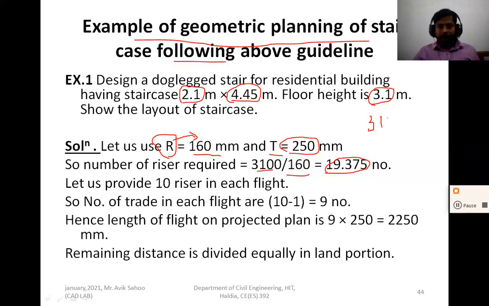You cannot provide 19.375, so we provide 20 steps. And in a dog-legged stair, how many flights are used? There are 2 flights. So in each flight we give 10 steps, 10 risers. Let us provide 10 risers in each flight.